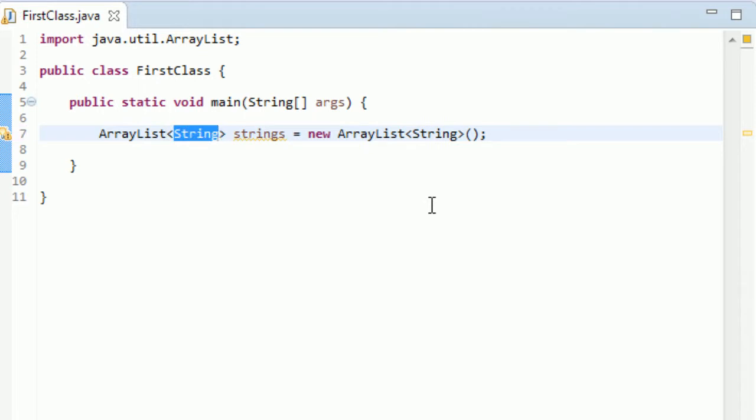Know that it has to be a class. Okay, so we got that covered. Now let's get into the good stuff. Let's actually do something with this array list that we just created.